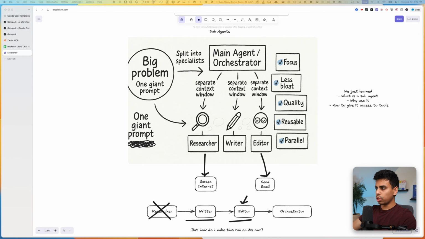Okay, so now we just learned what a sub agent is, why it's useful, and how to give it access to tools. So you saw it when we just asked things like, hey, go find out about these YouTubers, scrape their data, see what they're talking about, and give me an email. This is cool and all, but we probably want this to happen on autopilot every day, right? So I want to show you how that happens, and it's with this concept called hooks. So let me show you what that's about.